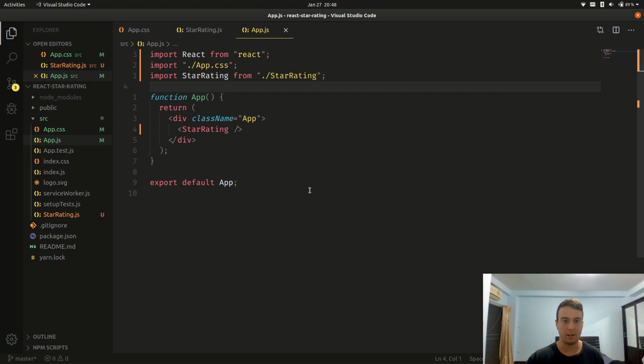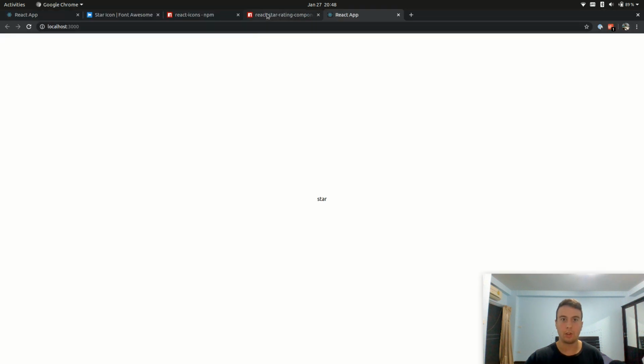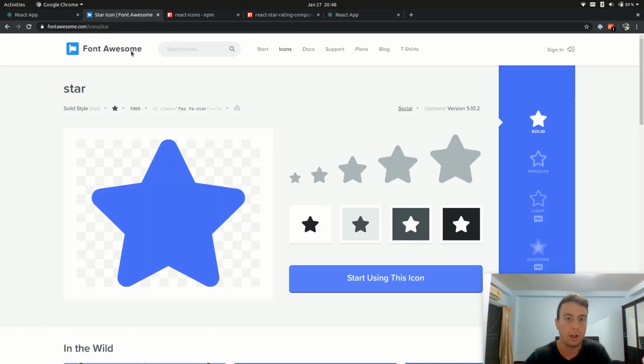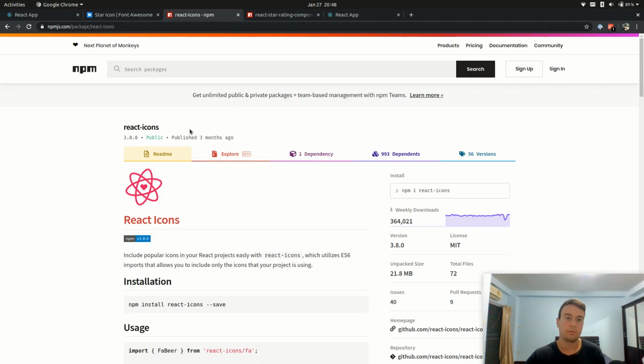Not really a star. We actually want to get an icon. So I'm going to use Font Awesome. They just have these basic stars that you can add. We're going to be using these. And the best way to do that in React is, in my opinion, to use the React icons library.